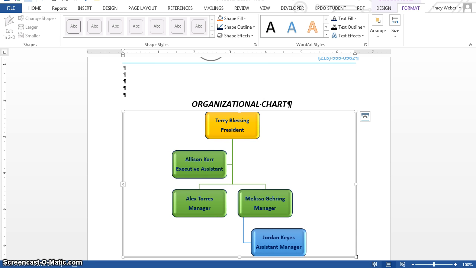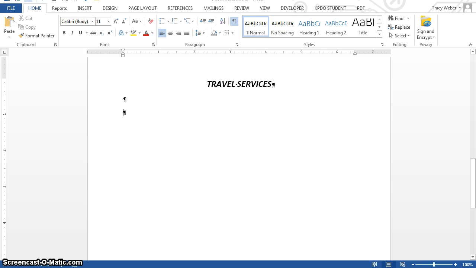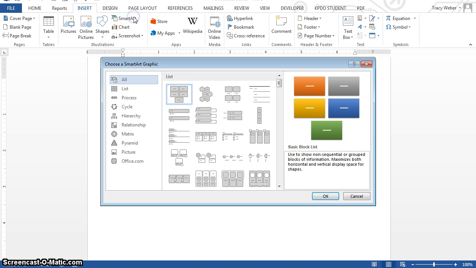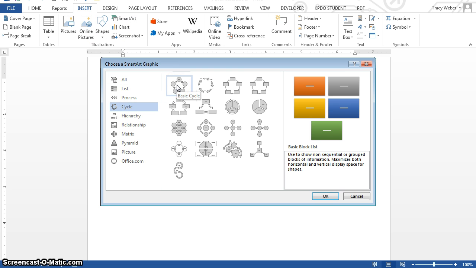Control End will move our insertion point to the end of our document. Just below Travel Services. And I'm going to click the Insert tab, SmartArt Illustrations. Okay. And this time I'm going to choose Cycle, Radial Cycle, which is it this one? Basic Cycle. First graphic in the third row.